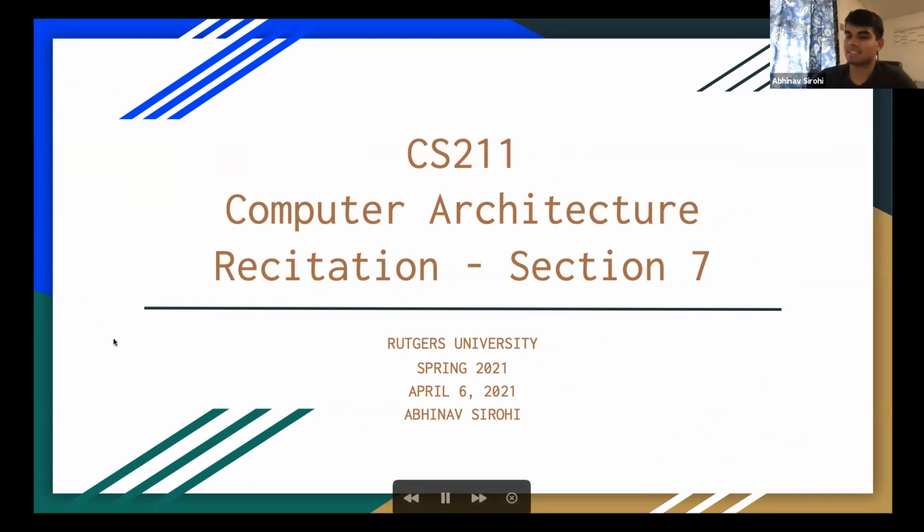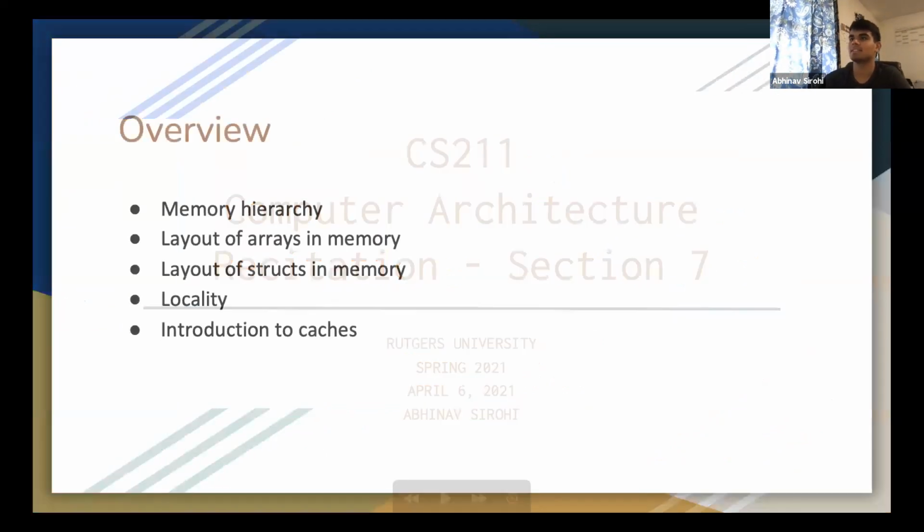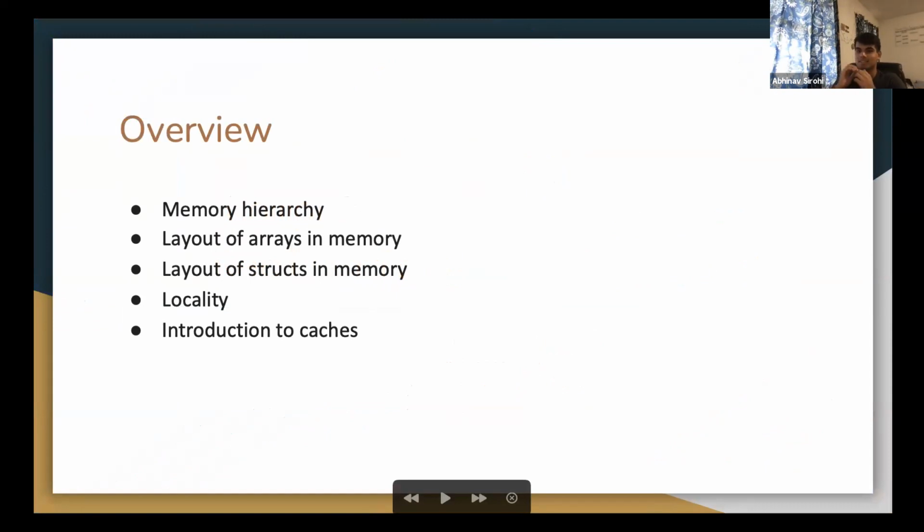So this is the 10th recitation, welcome. And today we're gonna be going over these 5 things. We're gonna go over memory hierarchy, the layout of arrays in memory, layout of structs in memory, locality, and just a quick introduction to caches. Basically we're building toward learning more about how memory works and how things are passed between the processor and the memory, how that can be sped up, and how the system decides to store things in memory in order to be able to access them faster.